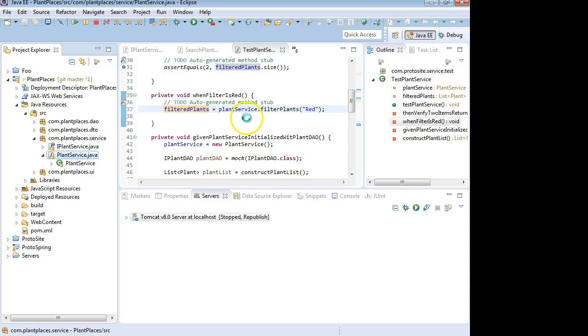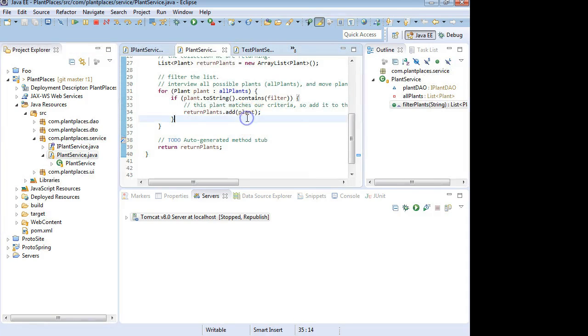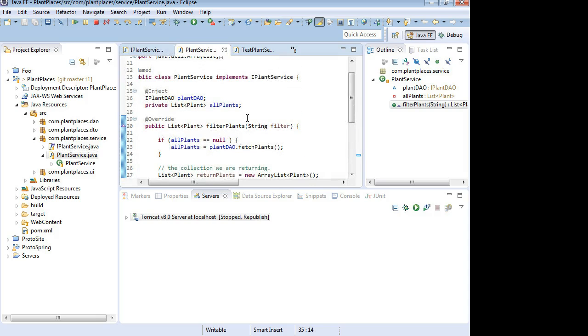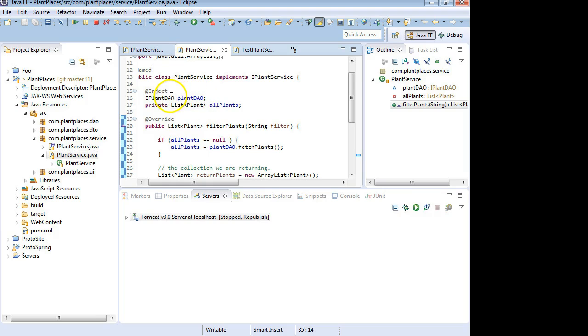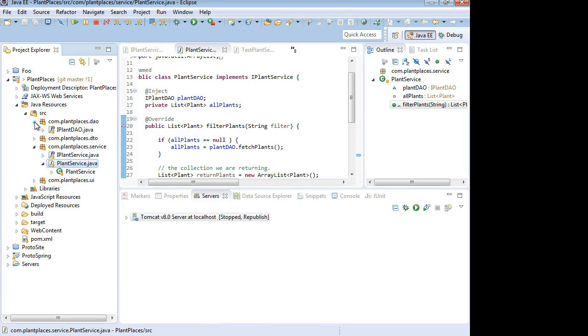But here's what's funny. If we take a look at our business logic layer and the method filterPlants that we made in a previous exercise, we see that it has a dependency on this thing called PlantDAO, a data access object from the DAO layer. But all we have is an interface. We don't have a class that implements that interface yet.